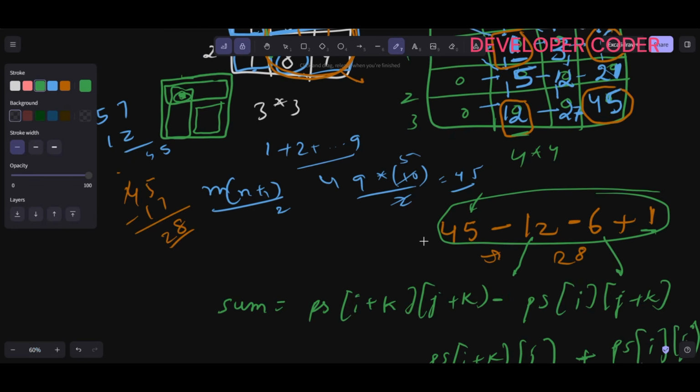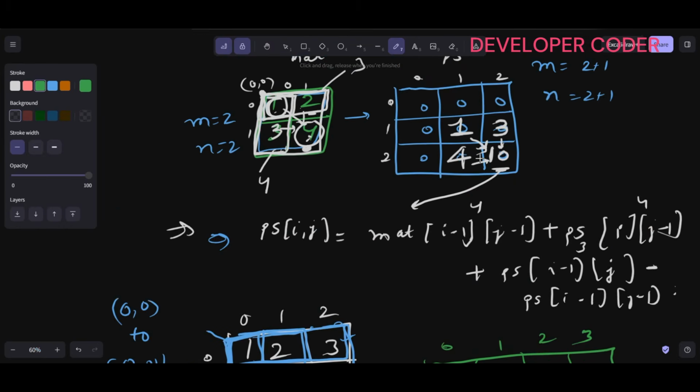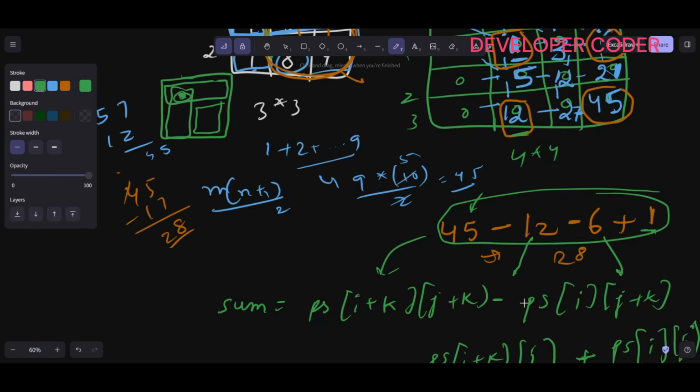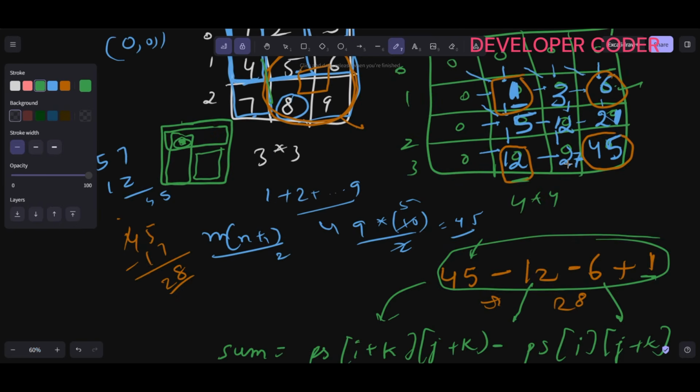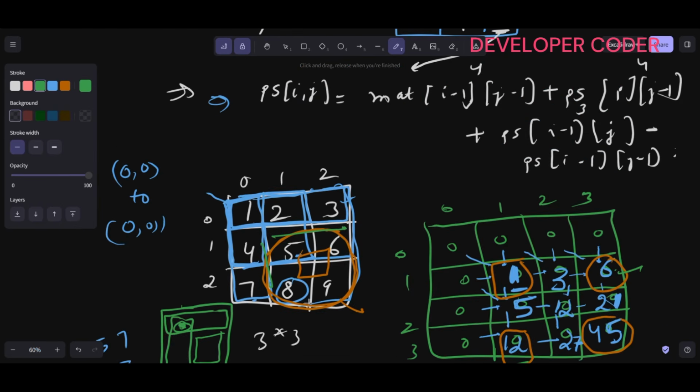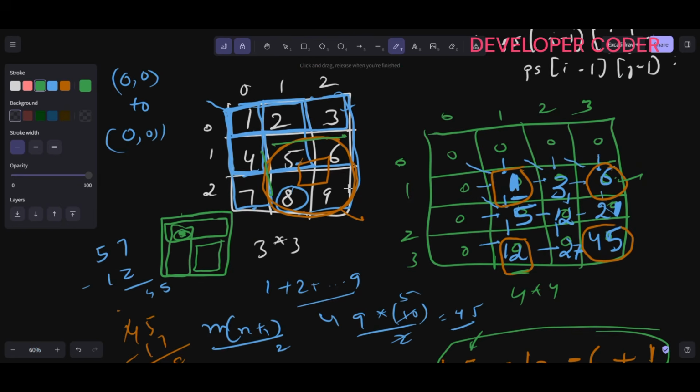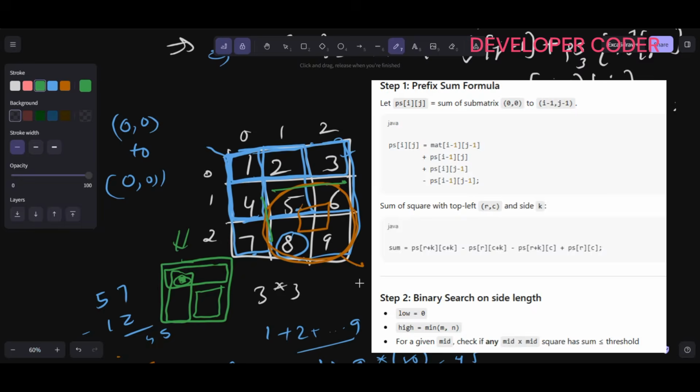So when I'm going to write the code, then it will be much better understanding. But this is how, I hope that you guys are clear now how this formula is working. How I'm getting the correct output 28 if I want to calculate this, right? So this diagram is very important that I explained here. So this is what I'm going to do.